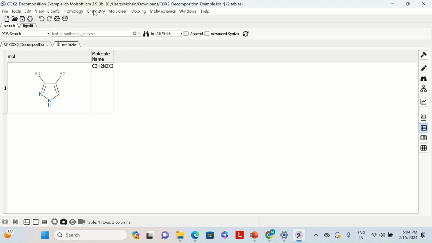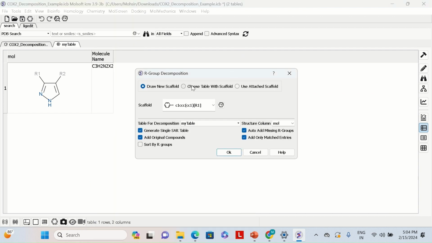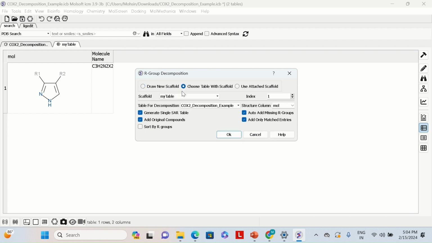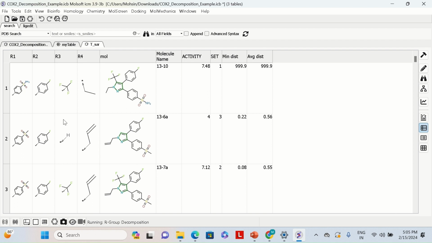Next, we will go to chemistry, SAR analysis, R group decomposition. In this, we will select the COX-2 inhibitors as the table for decomposition, and then we will choose the table with scaffold for decomposition that we have already drawn. After that, we will click on OK. As soon as we click OK, we will see that we have the decomposition table with R1, R2, R3 and R4 along with the molecule and the scaffold being highlighted in green color.